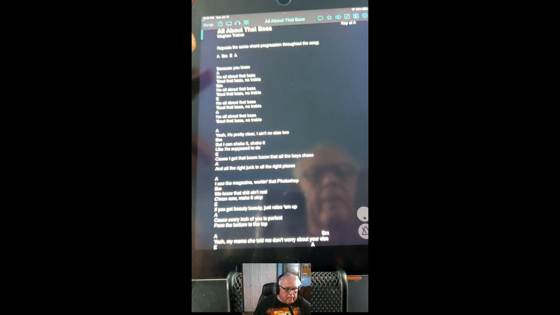Okay, oops, there it goes. All About That Bass. Meghan Trainor repeats the same chord progression throughout the song. This is the notes that I need. This is all I need when I'm playing. Okay, it's going to repeat the song. That's it. That's all I care about as a bass player.